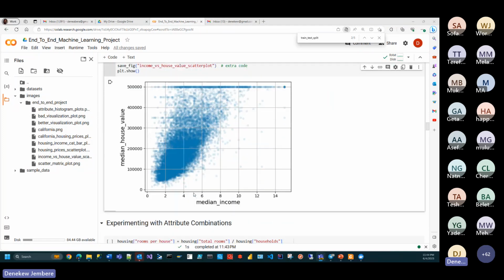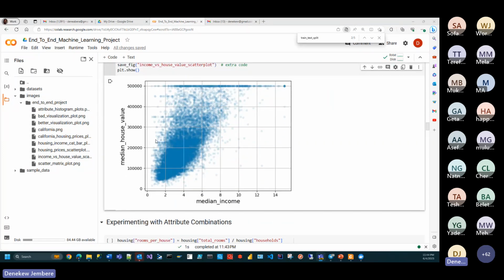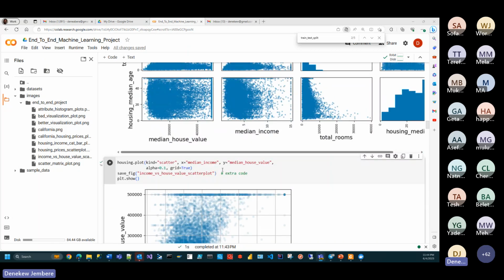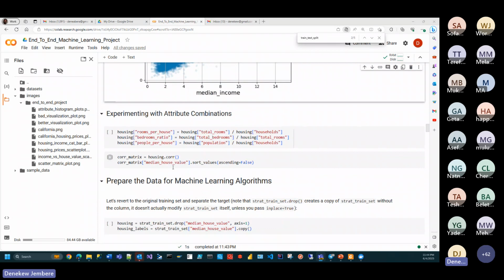As you can see, if we draw a line, we can draw a straight line right here. And this tells us some sort of regression. As median income increases, the median house value of those people with higher income will be higher. So that's what the data shows us. The scatter graph is plotted to show this. And another experimentation here.